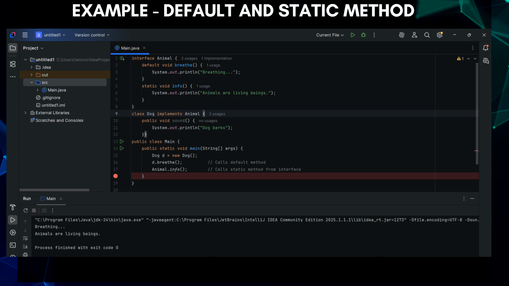This example shows how Java introduced default and static methods in interfaces to provide reusable code and additional functionalities without forcing all implementing classes to provide their own implementation.